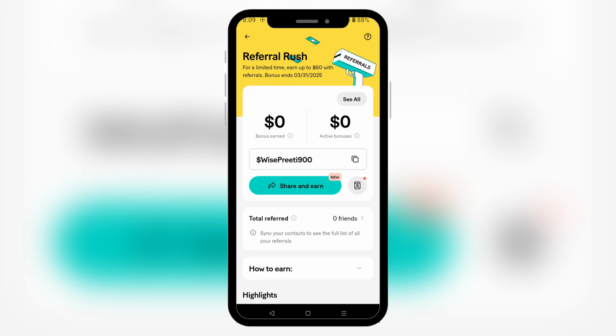After tapping on enter referral code, go ahead and tap on it. A text box will pop up. This is your cue to enter the code you have received. Make sure to double check for any typos because every character counts. After you enter the code, hit the submit button.